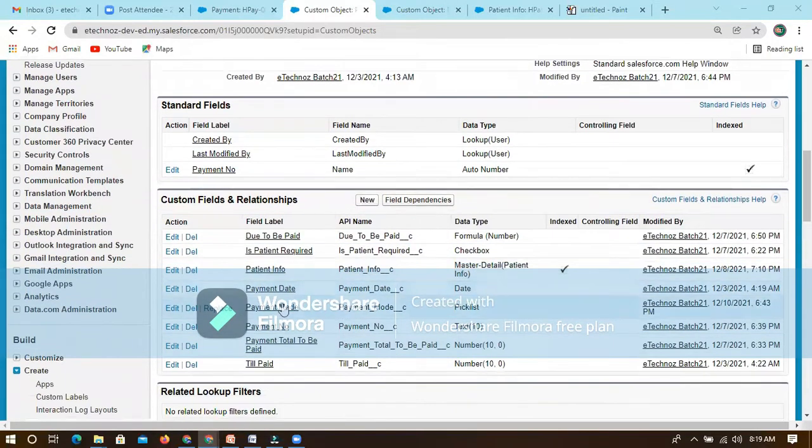Okay, so what we have done, we have just modified. At field level, we should not modify. That is what I want to highlight here. So we should not modify at field level. If I modify at field level, what will happen? It will impact other profiles also.